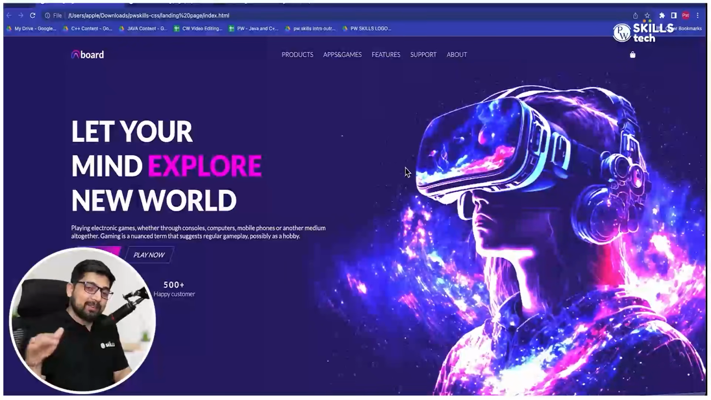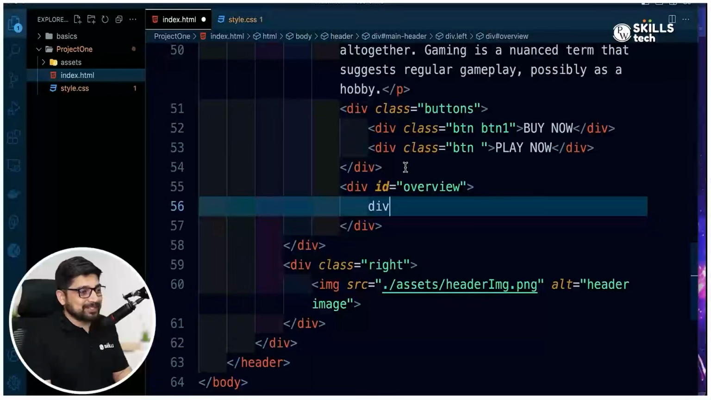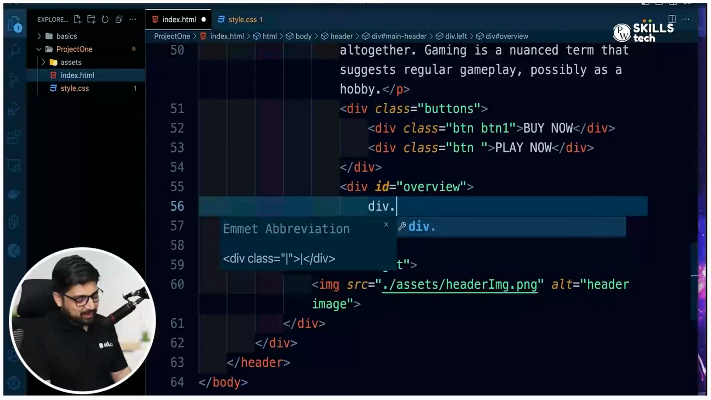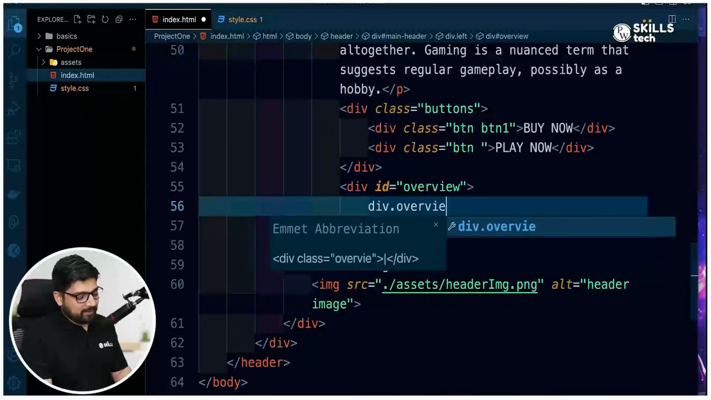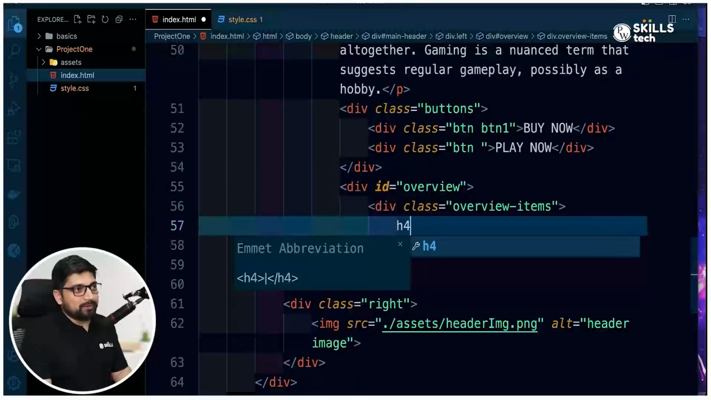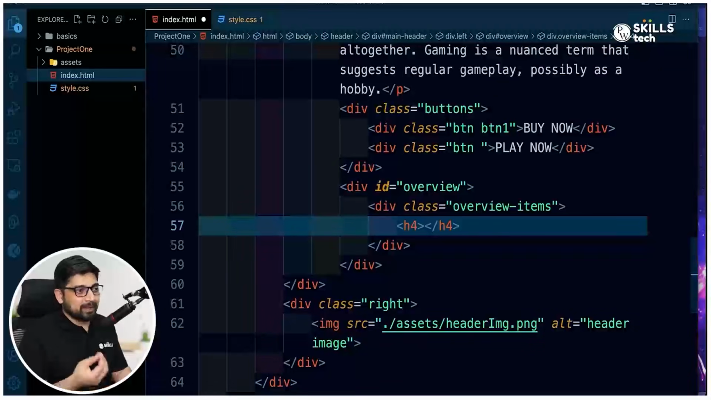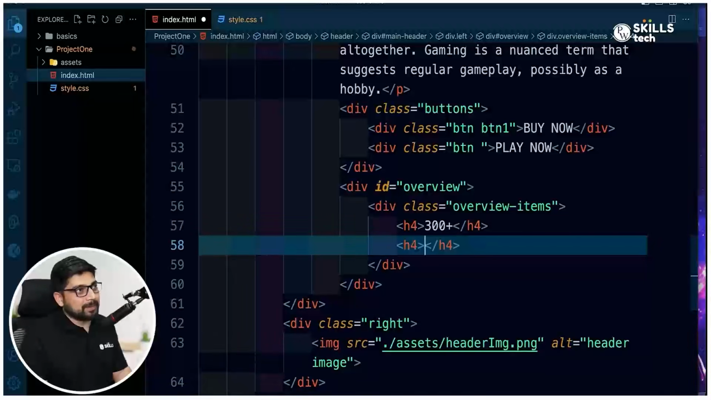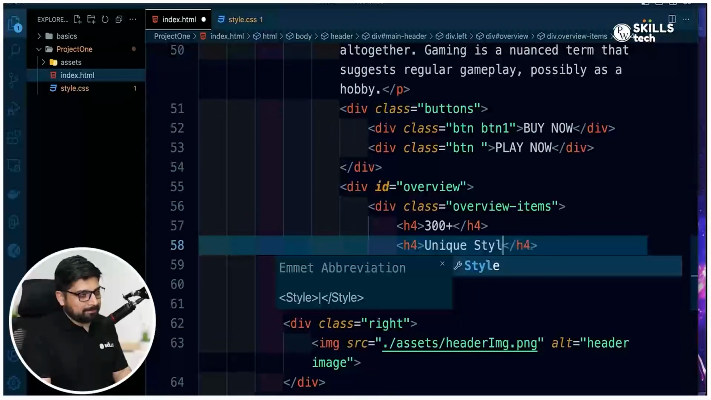Just like we have rows, we have columns as well, so it would be much easier for me. So I'll just say this one is overview-items. Inside this, we'll be having an H4. Feel free to have H3, no problem there. We have to design it, we have to style it. We'll be saying 300 plus, just like this. We'll be having a duplicate of this, and we can say unique and style, just like this.